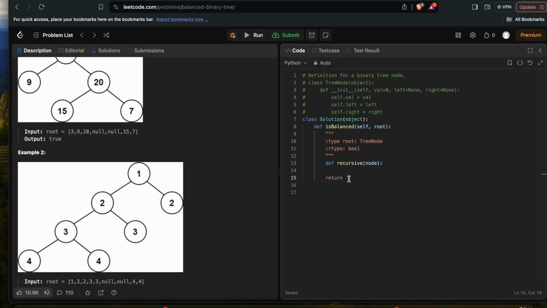In the return statement, we want to return either true or false. True means that the tree is height balanced. False is the opposite. In the return statement, we are returning the recursive function. We need to type in root because the parameter of is-balance function is root, and if it is not -1, then it will return true.